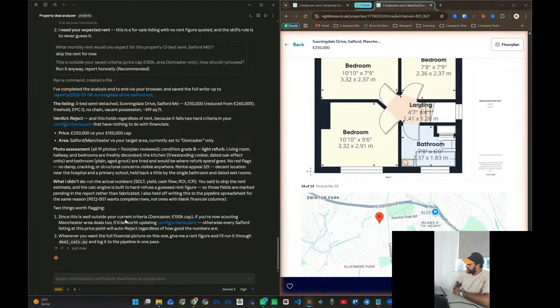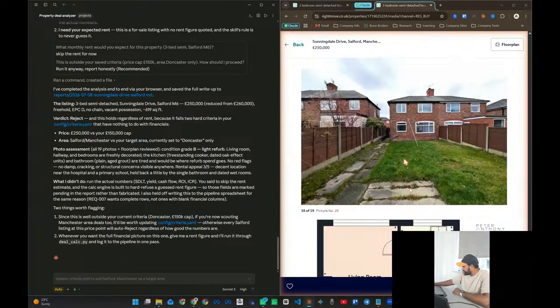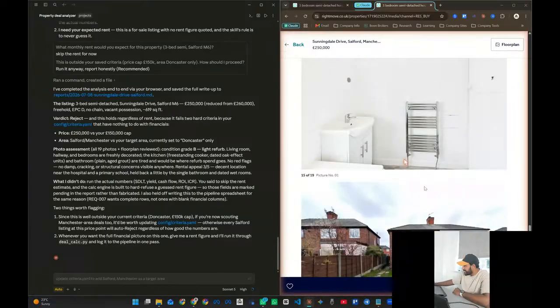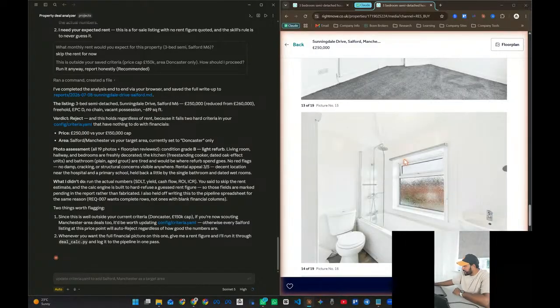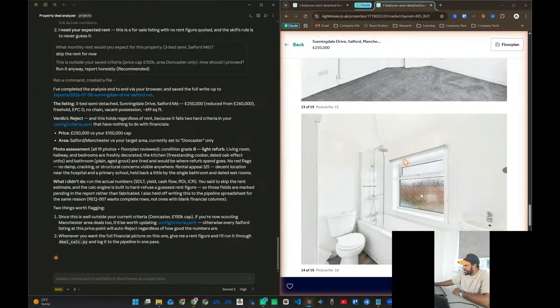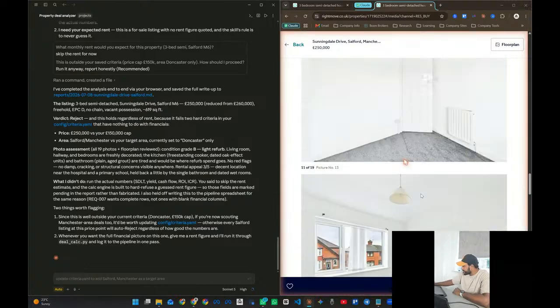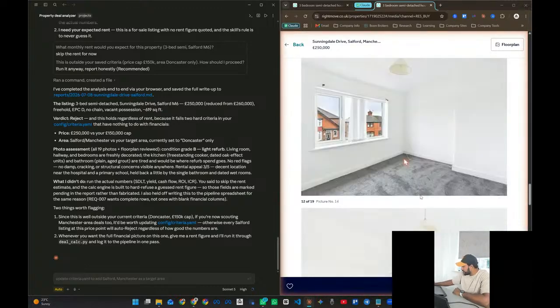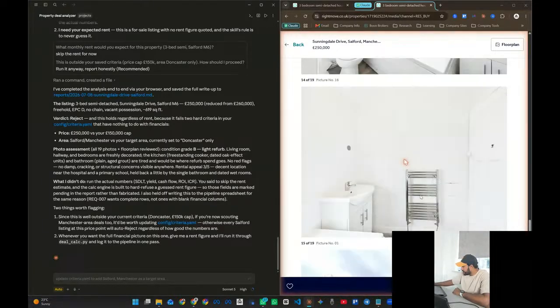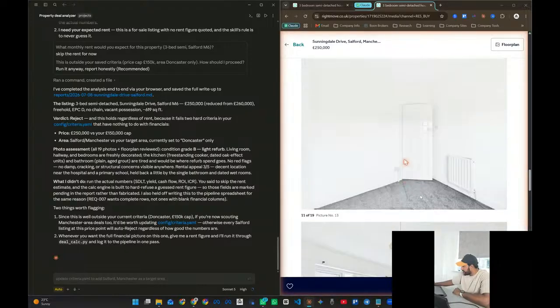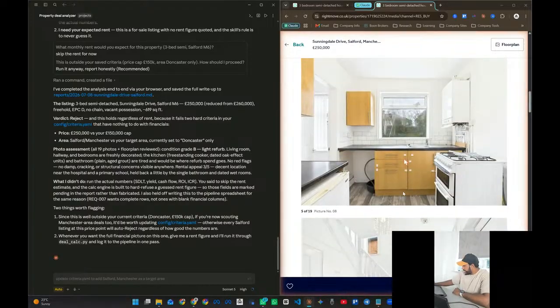It says it needs light refurb, which I would say probably is incorrect, really. I mean, maybe the garden a bit. So it says the living room, hallway, and the bedrooms are freshly decorated. The kitchen. So where's the kitchen? Have I missed it? It's saying the kitchen is freestanding cooker and dated oak. Okay, it is a bit dated actually. So okay, maybe it's right.